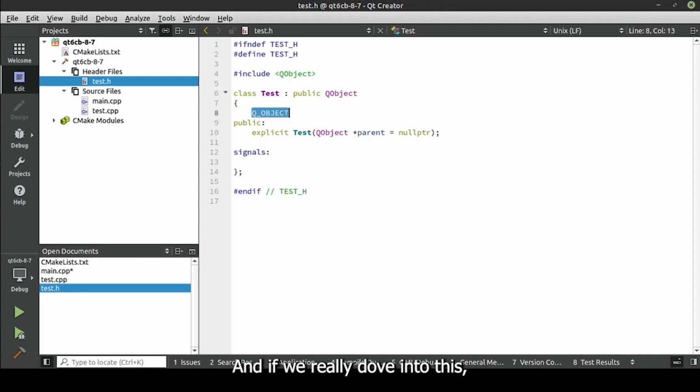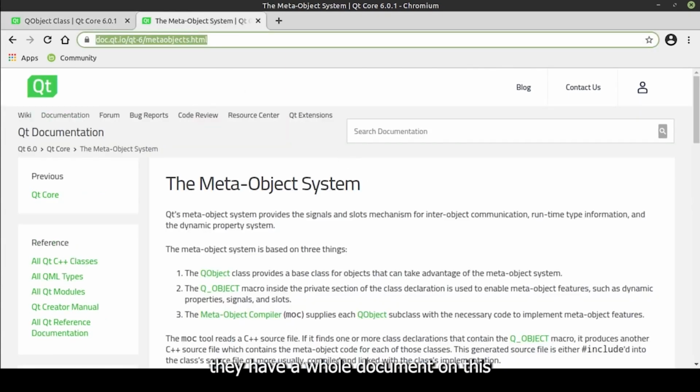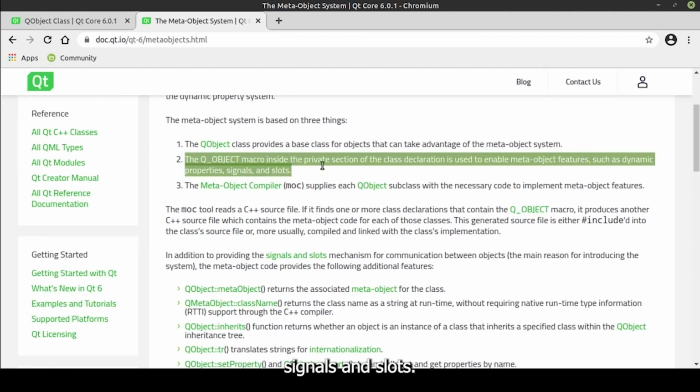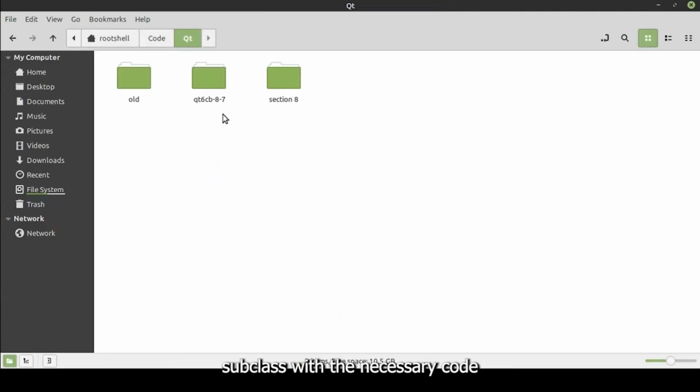And if we really dive into this, really what it's going to tell us is it's where services provided by Qt's meta-object system, which doesn't really tell us a whole lot about what's going on. I almost dare them to be less descriptive. But if you look up the meta-object system, they have a whole document on this, and it gets very deep, very fast, way more than what you probably ever want to know. But it says the Q_OBJECT macro inside of a private section of the class declaration is used to enable the meta-object features such as dynamic properties, signals, and slots. So you need this if you want to do any sort of communication, and the meta-object compiler, or moc, supplies each QObject subclass with the necessary code.